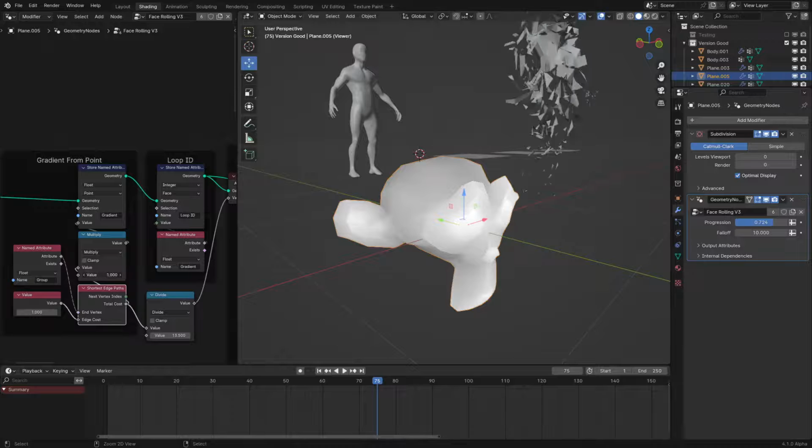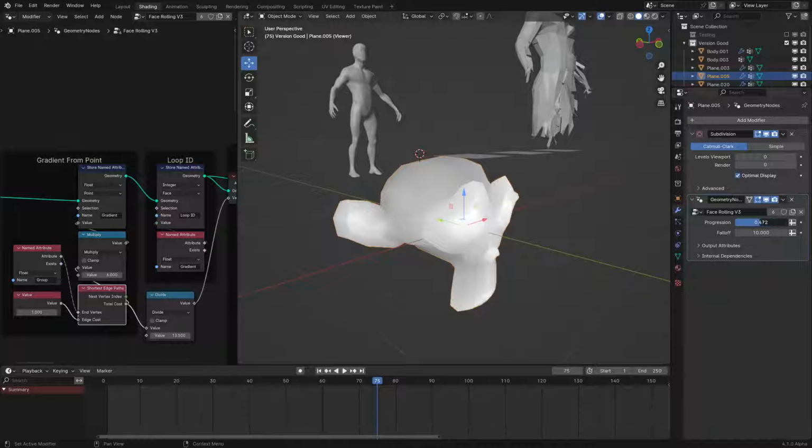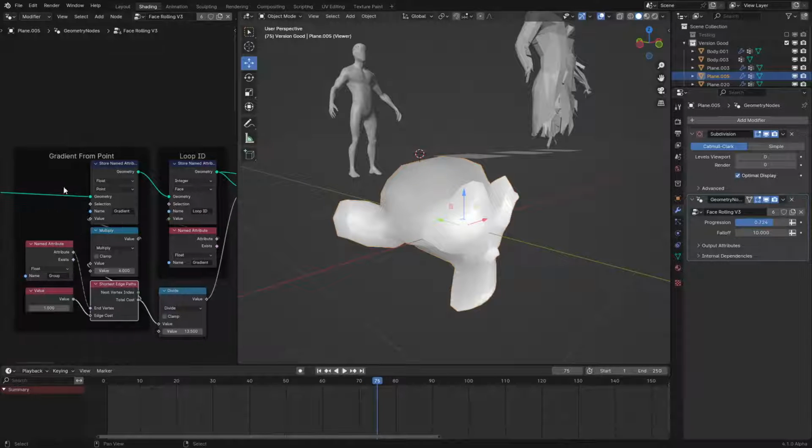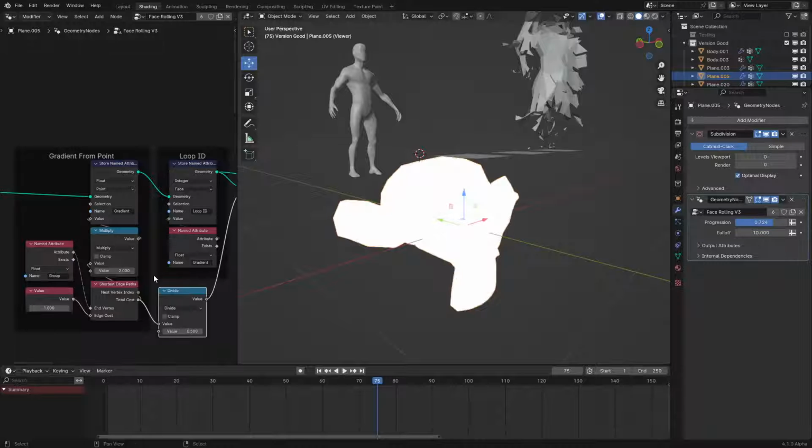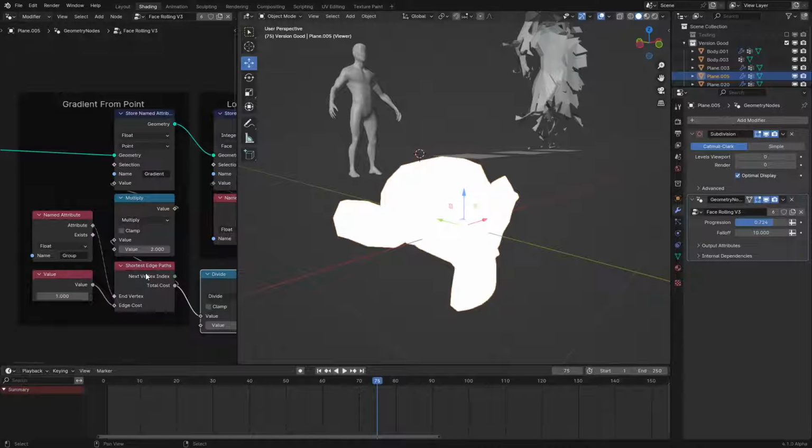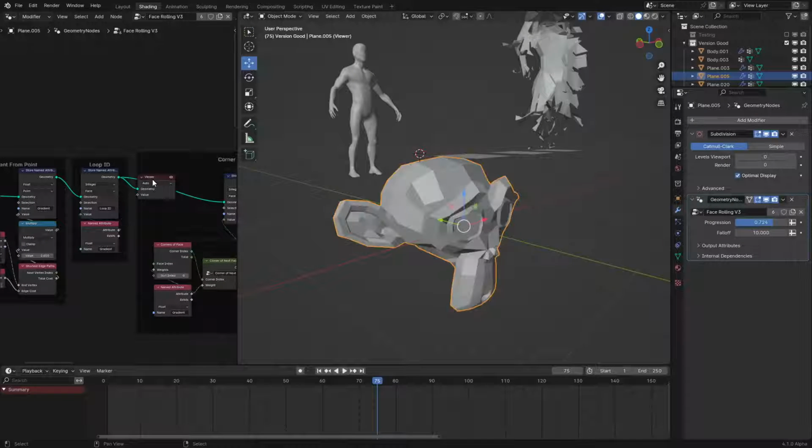I keep increasing it. Oh, the more I increase this, the fewer bugs we get. That's very odd. That means that there is a bug with the gradient storing, which I will need to figure out. I'm also thinking that I might need to make my own shortest edge paths node, because this is on the vertex domain, while maybe I should have it on the face domain. I'll need to see about that.